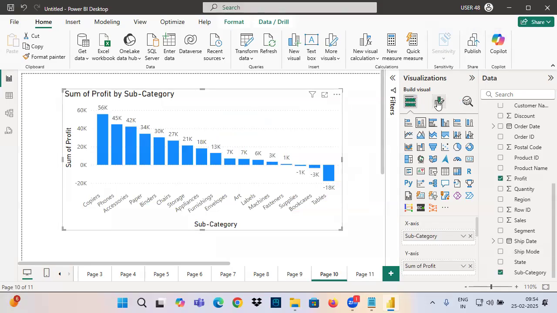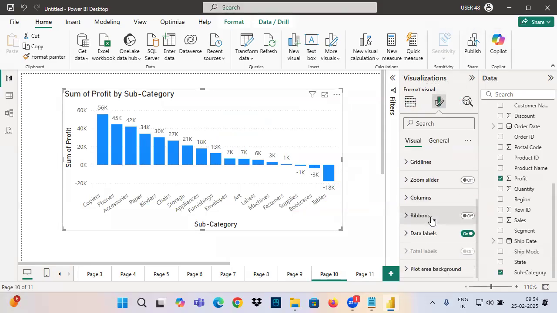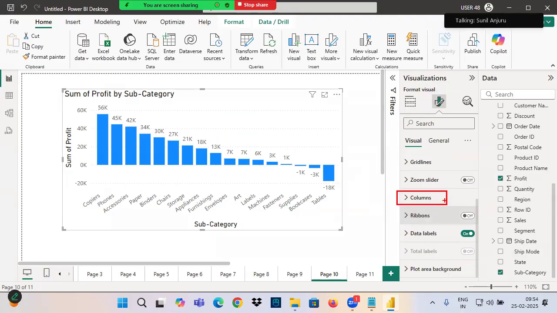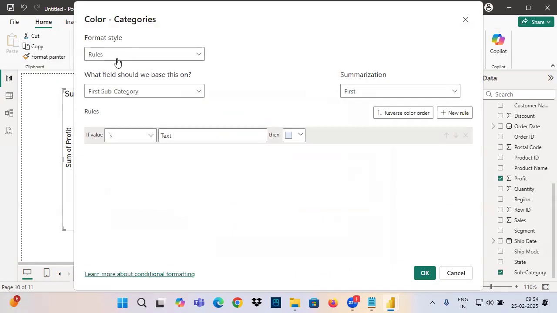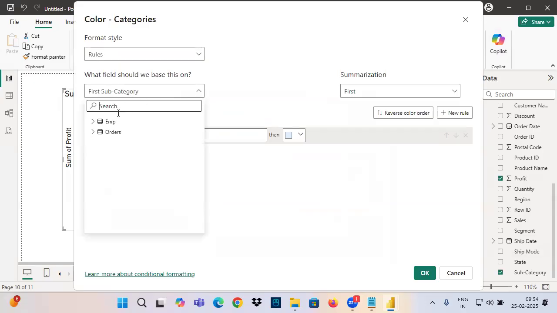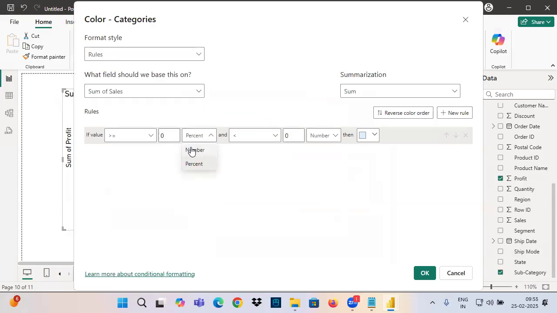How to change the colors here? This time you need to go to format. This time it's not the bar, it's a column. Previously you see what? Bars. Now columns. You need to go to columns. Click on what? Conditional formatting. You need to define what? Rules based on sales. Tell me what you need to write here.